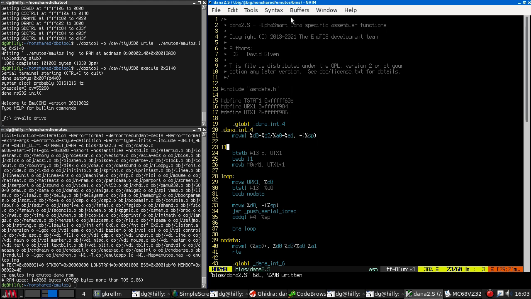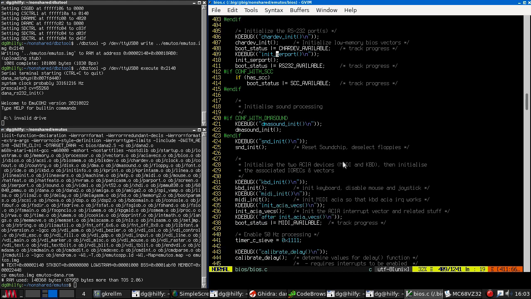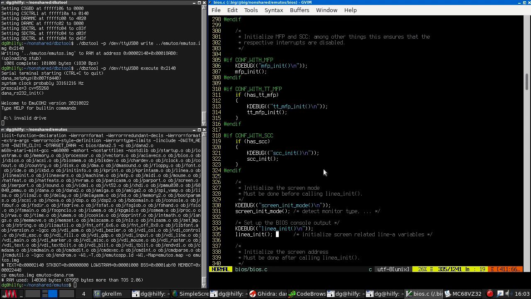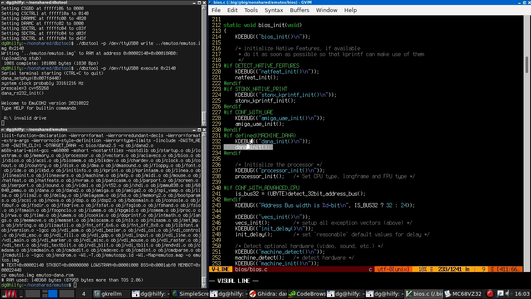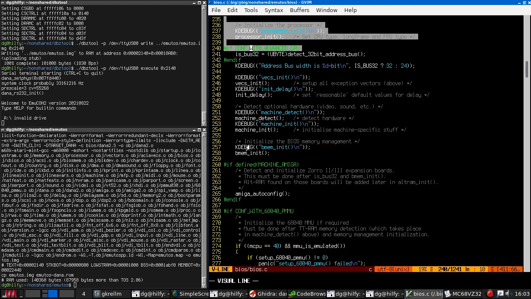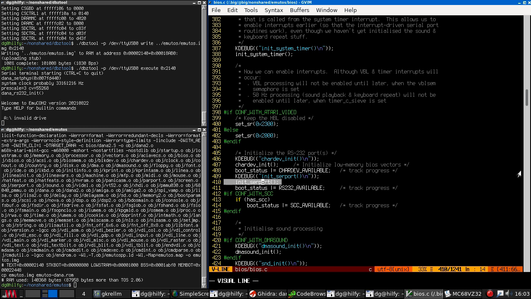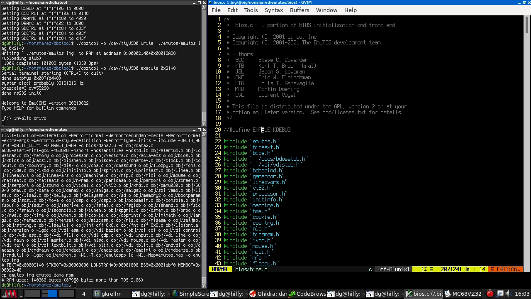One thing I should do is figure out where the serial port is initialized. Is it before or after the vectors? I think it is after. Because remember the last time, the problem I was having with the timer, yeah, here is where the vectors are initialized. Here is where we were doing our machine initialization. And the serial port is way down here. So we know that the vectors aren't going to be fiddled with.